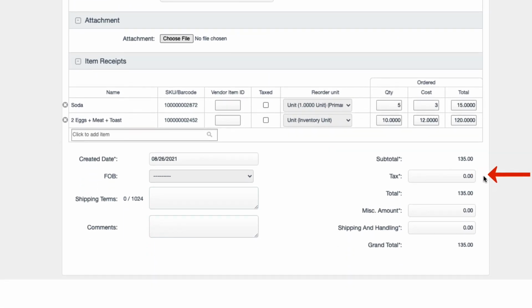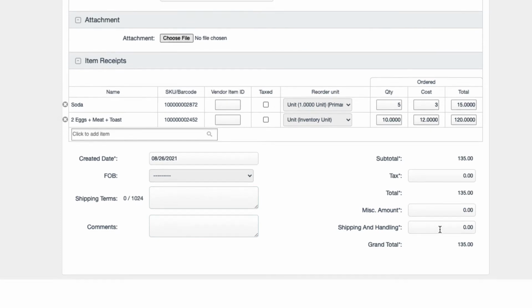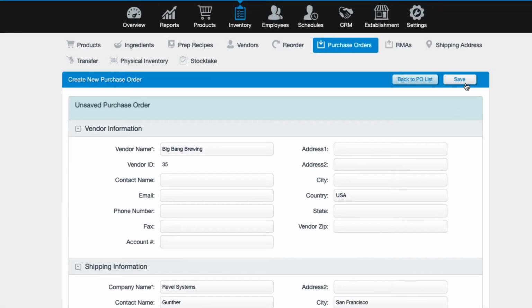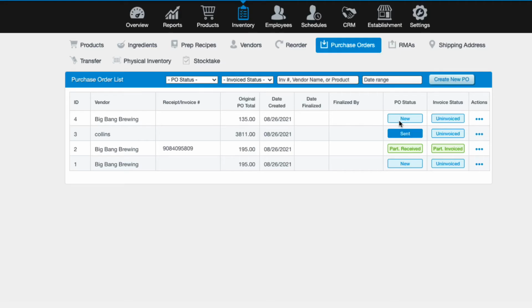At the bottom of the purchase order, you can enter your tax, miscellaneous amount, and/or shipping and handling. You'll be able to enter those amounts after you receive the products as well. When all items and info have been added, click Save. On the main PO list, you'll see the purchase order status listed as New and the invoice status as Uninvoiced.